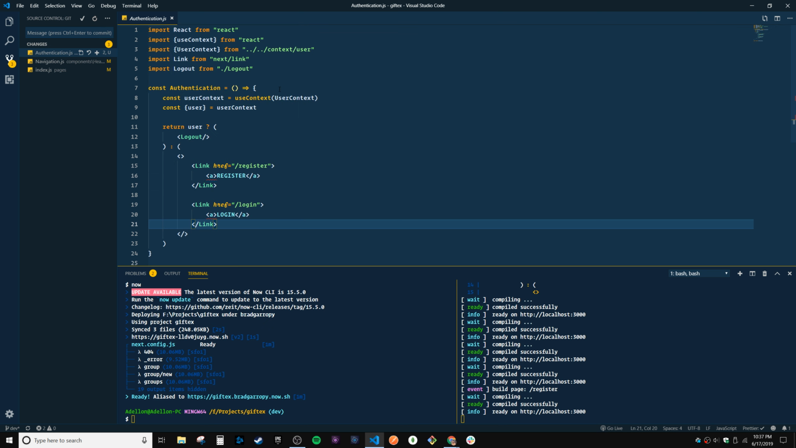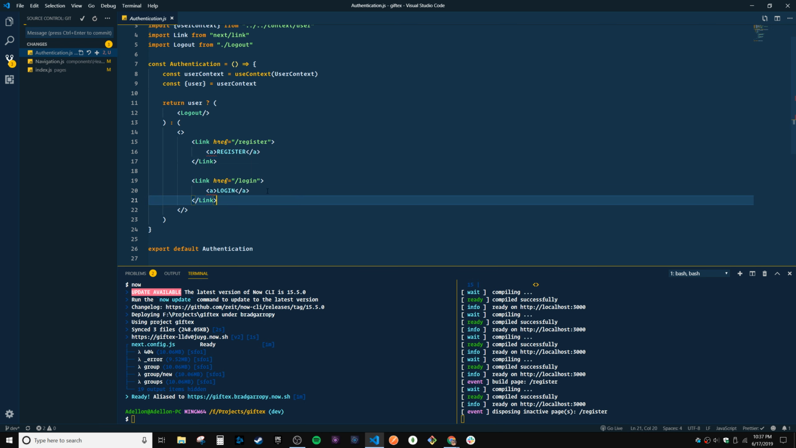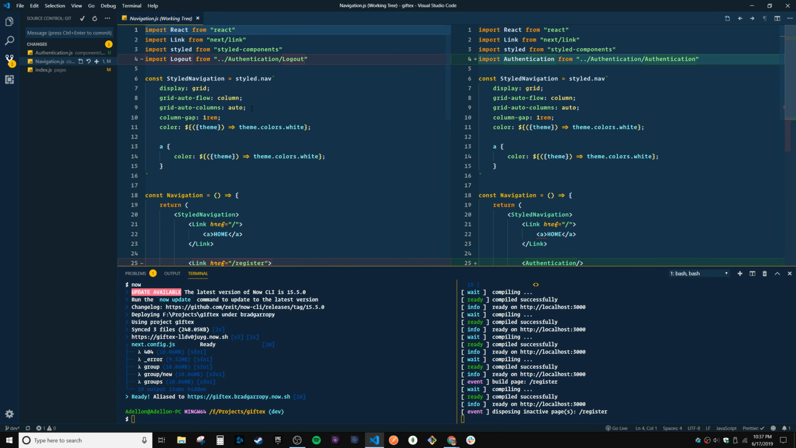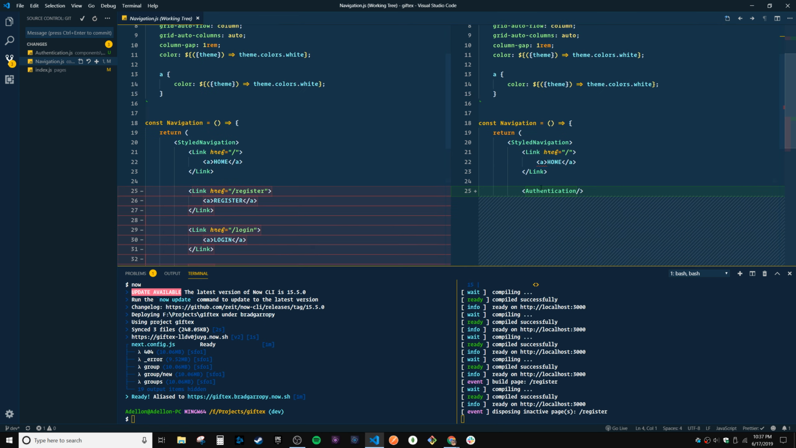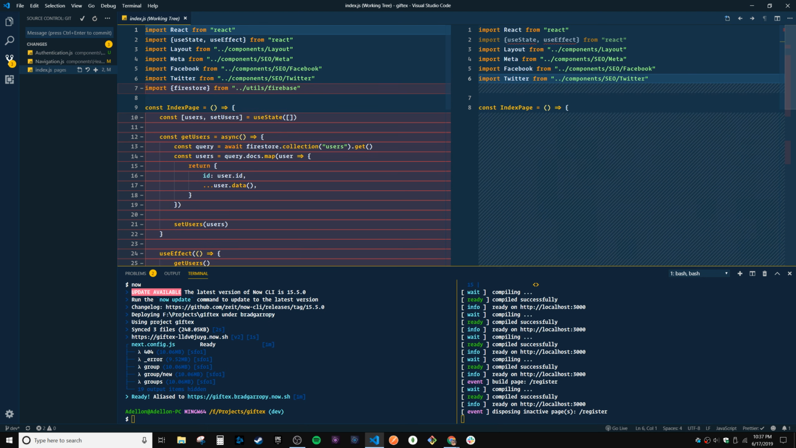So we added the authentication component, which reads the user context and gets the user. This could either be undefined if nobody's logged in, or an object if we do have somebody logged in. We use a ternary to decide whether to show the logout button if somebody's logged in, or the register and login links if somebody is not logged in. Navigation, we ripped that out and just stuck in our authentication component, and index, we removed all of this stuff.